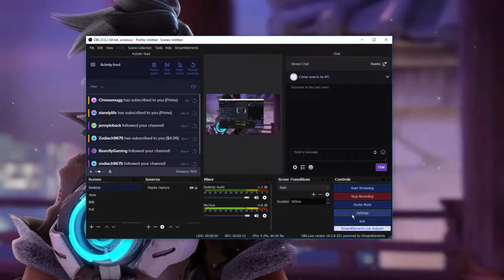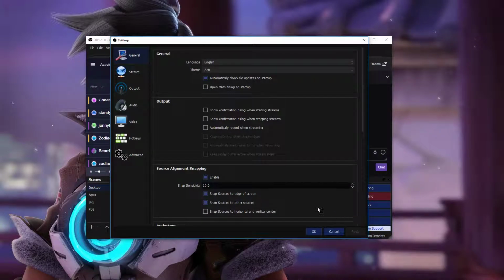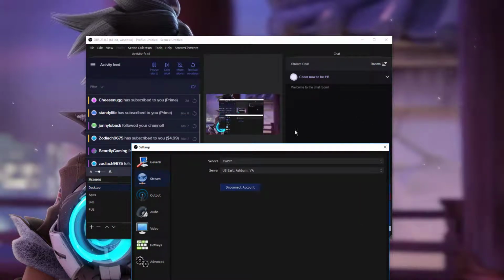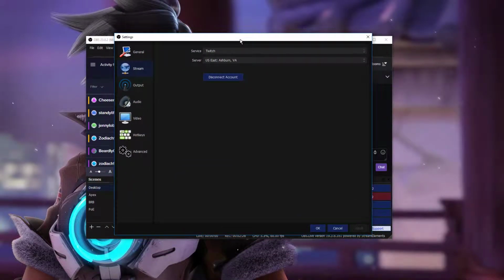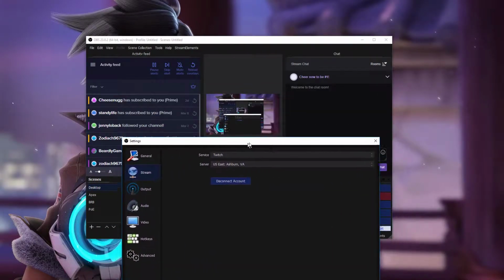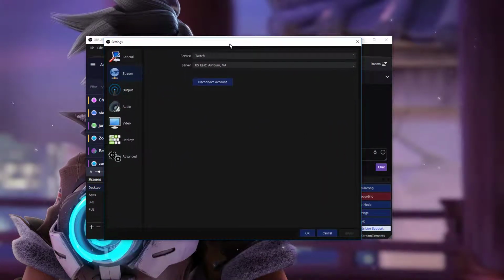Beyond that, as far as the actual settings go, we'll just click on the settings button, and we'll go right to stream. Make sure you connect your Twitch account in here if you want some of the added features like chat and whatnot built into OBS. Mine's a little bit different because I'm using Stream Elements, so if you use Stream Elements you'll see similar, but otherwise OBS itself will be a little bit different.